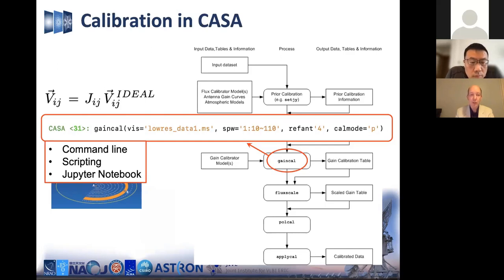And you can do this on the command line. You can put this in a script, or you can even use a Jupyter notebook. I'll get back to that a bit later. But this is the basic way of how CASA tasks work, the most user-friendly part of CASA. There's one other way you can do it.